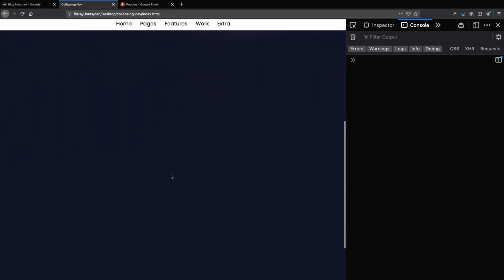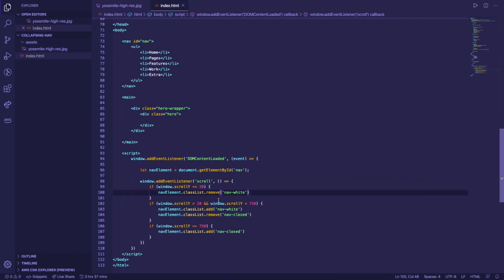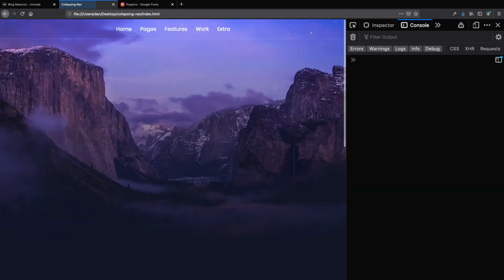My concern is if someone flies to the top and somehow these values between 750 and 20 don't ever register, then Nav Closed would never get removed. It would get messy to not also manually remove Nav Closed from our class list when we're at a scroll position of less than 20. I hope that makes sense, right? I just am going to make absolutely sure that there's no way that you could remove Nav White without also removing Nav Closed, just so that no one gets any weird behaviors here. Kind of covering my ass.